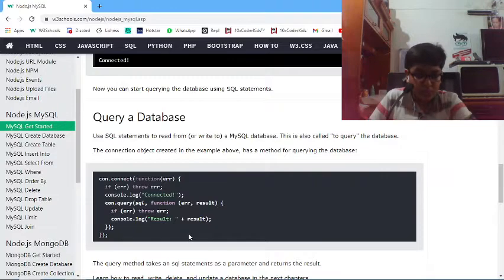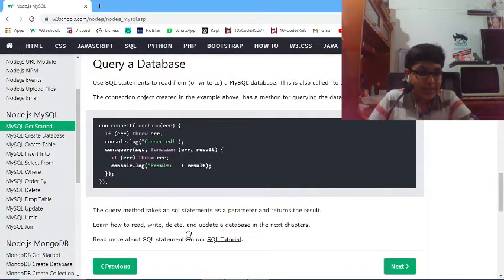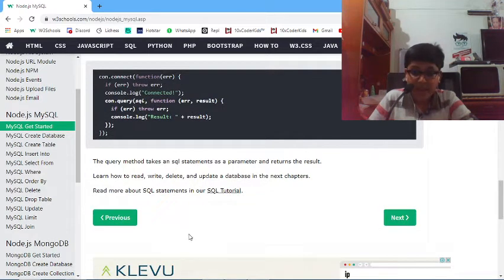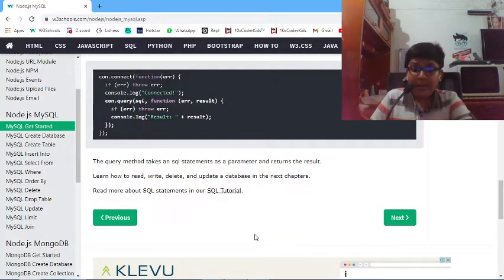Okay, so till now it's quite correct. The query method takes a SQL statement as a parameter and returns the result. Basically it is a statement that tells the database what to do, and it will return the result according to that. You can learn how to read, write, delete, and update a database in our next chapters. In this video we are just going to read and write to a database.